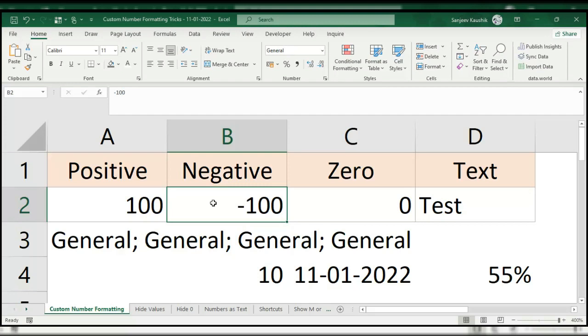So we can even give a command, for example, nothing for positive; then for negative we can write something, and for zero we can keep it blank, and text also we can keep it blank. Then what will happen? Only negative figures would be visible. So if you keep 3 semicolons without anything, we are giving a command to Excel: don't show anything, even if it is positive, even if it is negative, even if it is a 0, or even if it is a text.